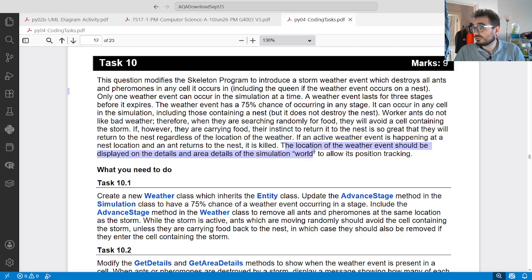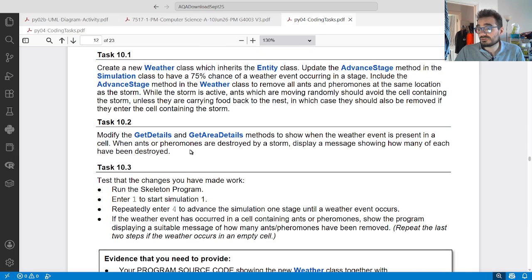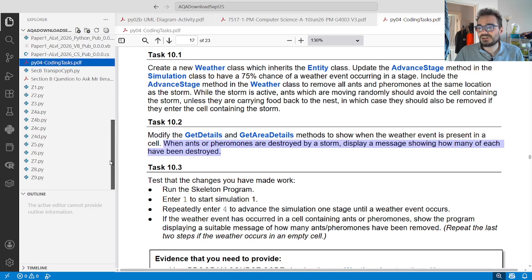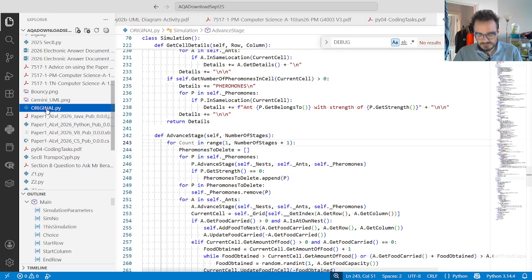The location of the weather should be displayed in the area details of the simulation world, tracking its position. We also want to display a message. This is kind of weirdly, annoyingly in another bit, but we want to display a message of ants or pheromones destroyed. Now, this is like my 6th time trying this task, because every time there's a new bug I've not foreseen, but I think I can get it right this time. That's what I said the last 5 times, but never mind.